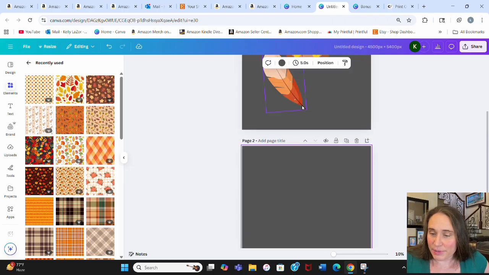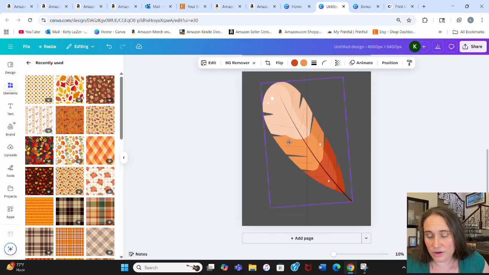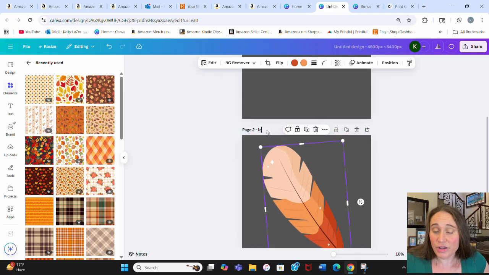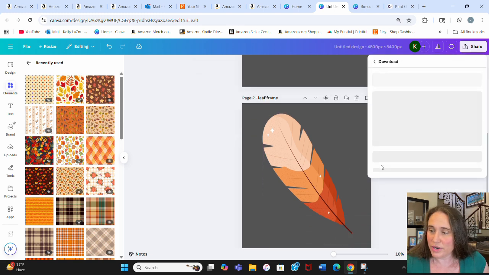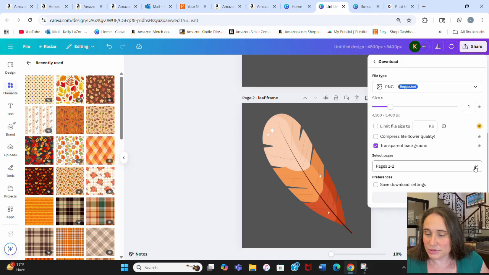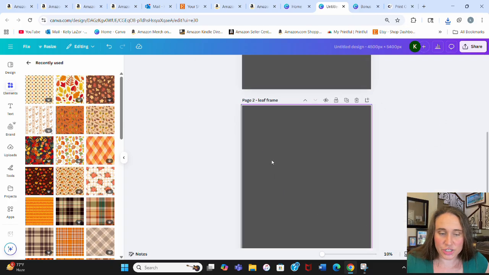So I'm going to add a couple pages. First page I'm going to have is just going to be this leaf. Because this is going to be my frame, I'm going to put leaf frame. So I'm going to have to download this one just as a frame. I'm going to hit share, download. It's a transparent background PNG. I just need page 2. And so I've got my leaf frame downloaded, and once I have it downloaded, I can move it out of the way.